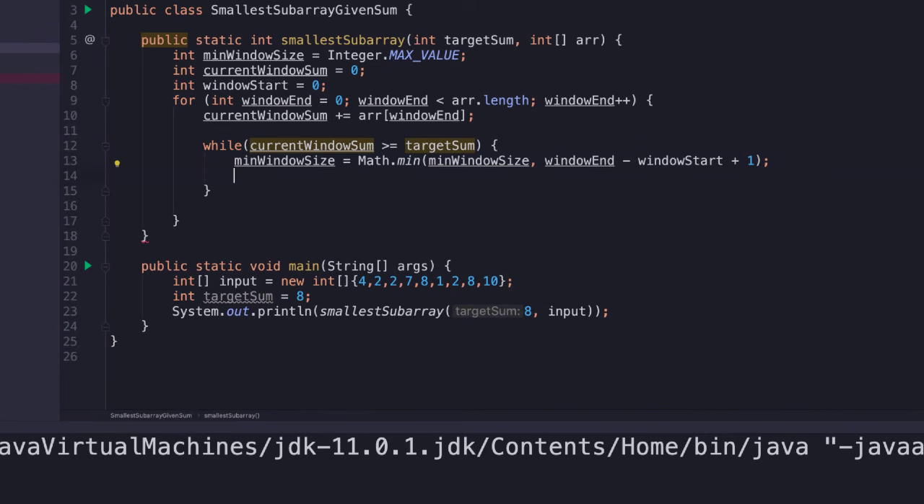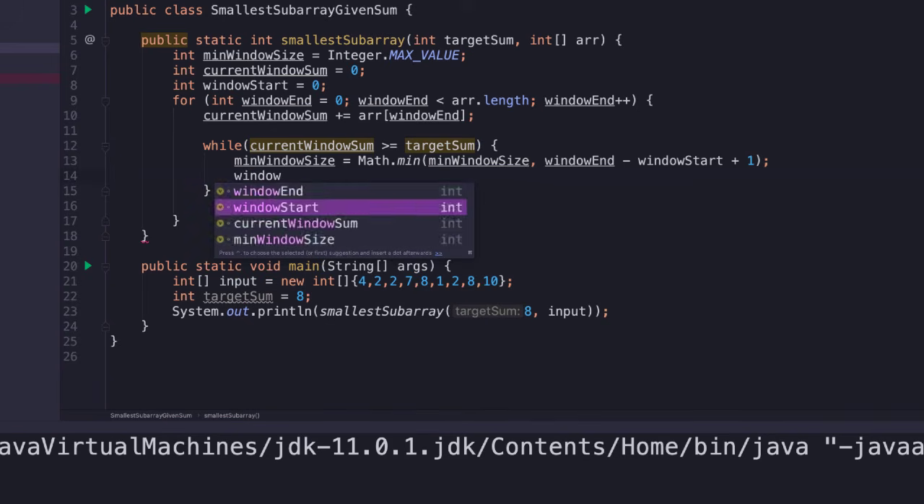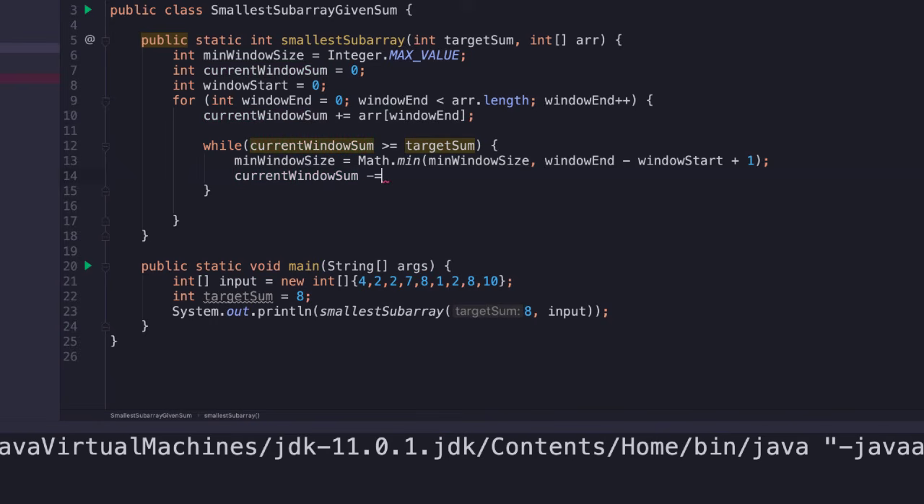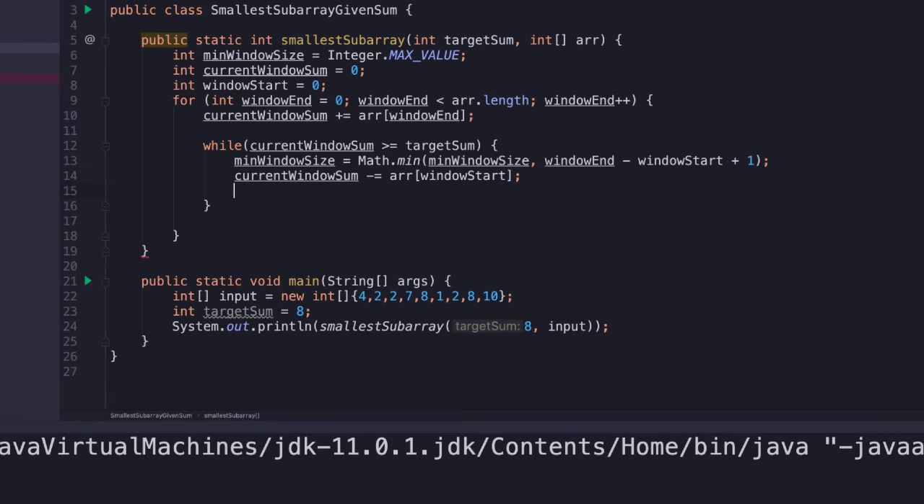And then what we need to do is, since we're going to remove the value on the far left of the array, like we saw in the example, I need to subtract it from the window sum, very similar to the previous problem. So I'm going to say current window sum, and I'm going to subtract from the array the window start index because we're getting rid of it. And since we want to basically shrink from the left side, then I'm going to increment window start.